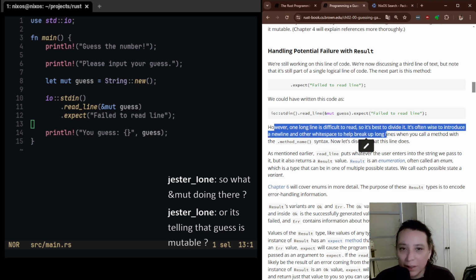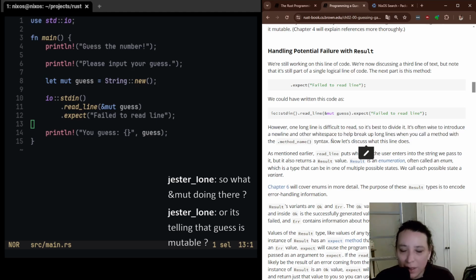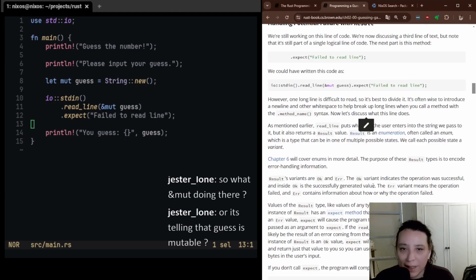However, one long line is difficult to read, so it's best to divide it. It's often wise to introduce a new line and other white spaces to help break up long lines when you call a method with the method name syntax. Let's discuss what this line does.